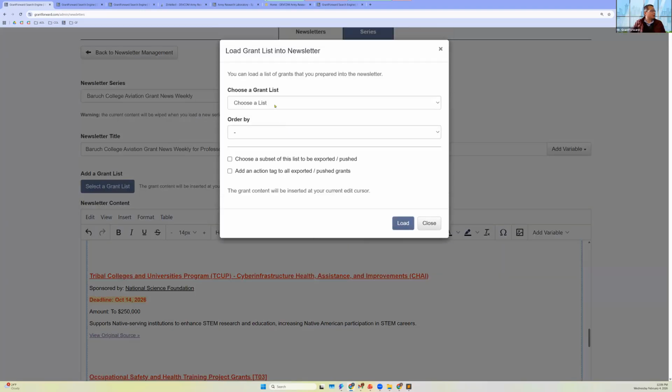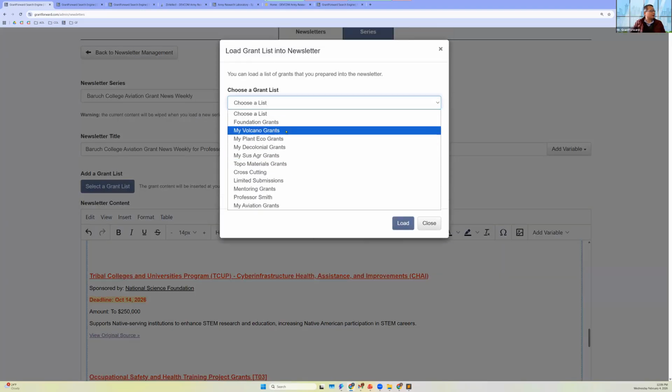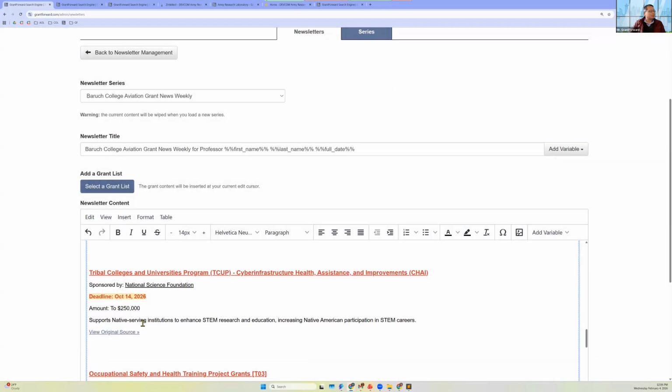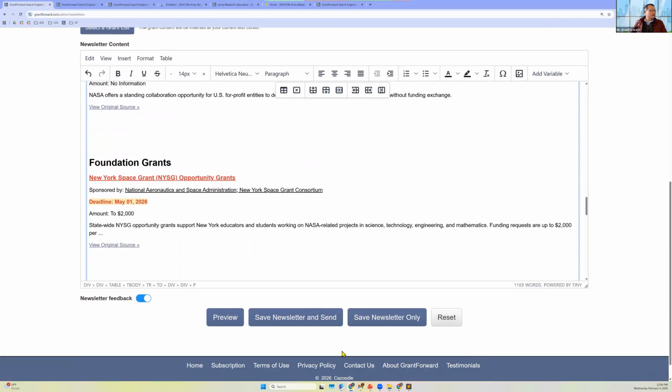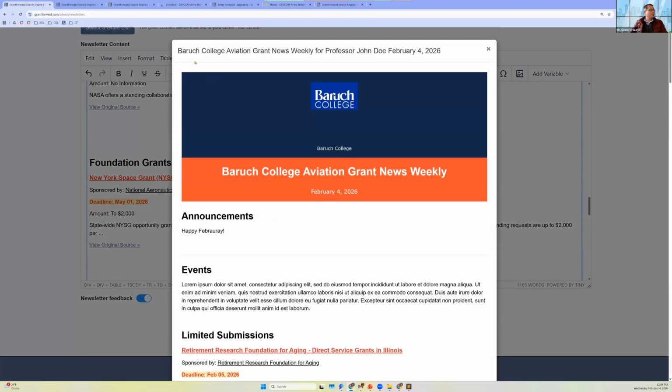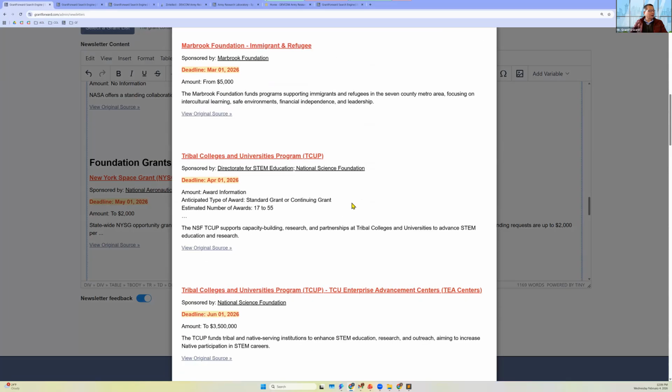Thanks. You will see all the grant lists you have curated and prepared. You can insert multiple grant lists, and then you can edit them in any way, just like your email. You can compose in any way, make any changes. You can save it and publish it. You can also do a preview. This is also pretty useful. You will see how it will look in the email.